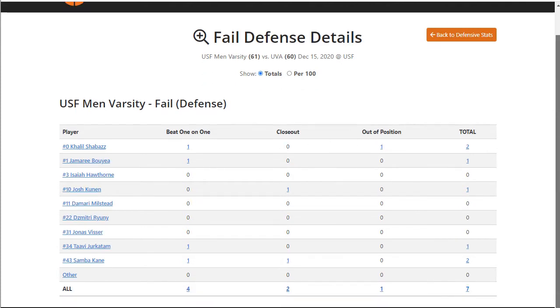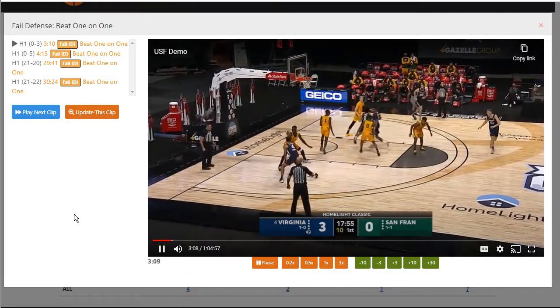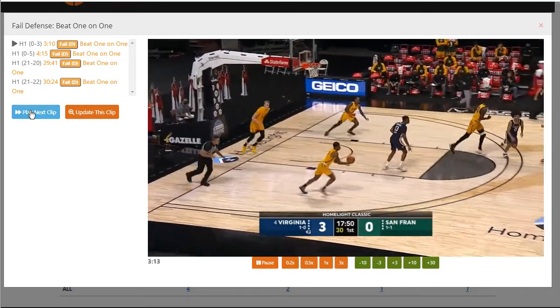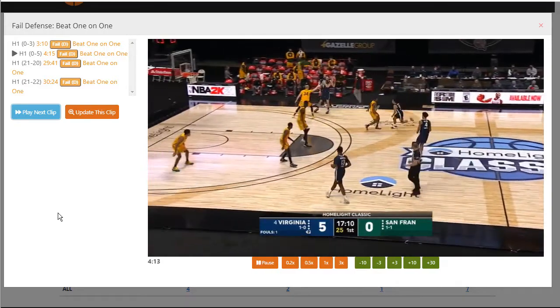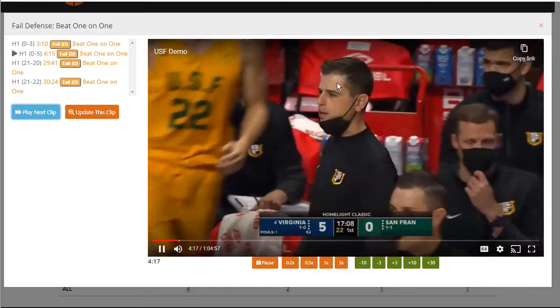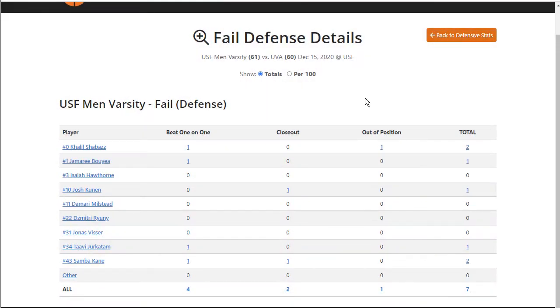And again, clicking on the numbers, you can see what happened where. So for example, we've got 4 times they were beat one-on-one. Click the number, and then the kids can see where they messed up. And that was actually a pretty good shot, but still he was beat one-on-one. Here's another one. Yep, there it goes, etc. So measuring defense is obviously tricky, but this is a great way to do it.